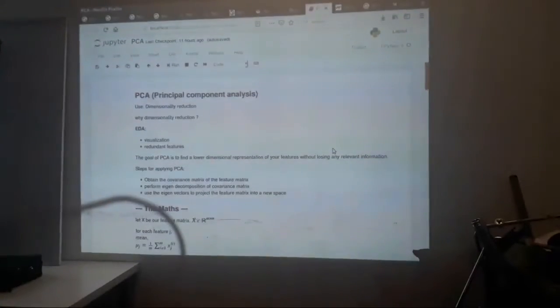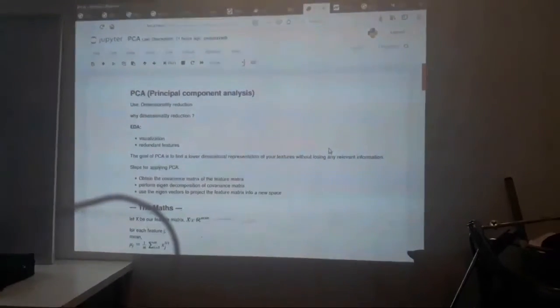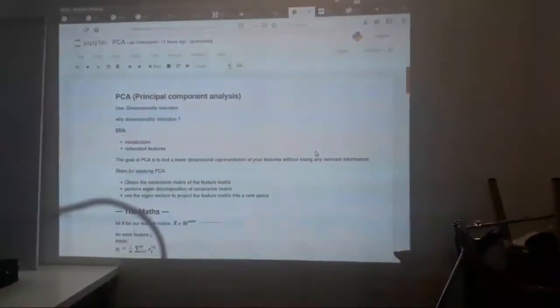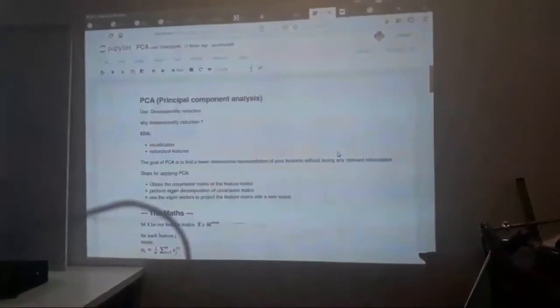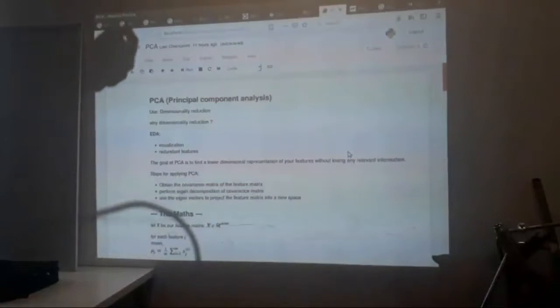So let's say this is now x3. It becomes x2 and x3. So you just get a 3D plot of your data set.